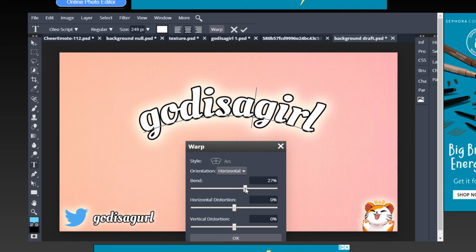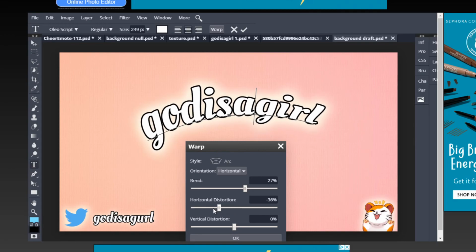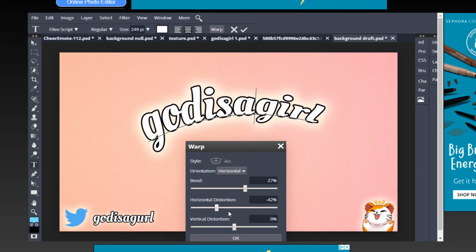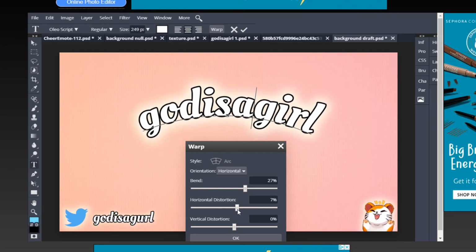So that's the bend. And then we have horizontal distortion. So if we do that, it's going to go one way or the other. Personally, I don't see a use for that. That wouldn't look good, so I'm going to set it back to 0. However, vertical distortion, I could kind of see a little bit more. It's going to do the same thing, but vertically.